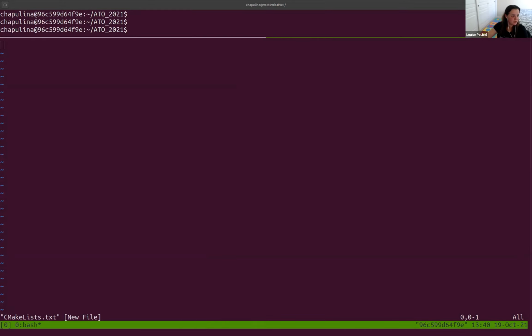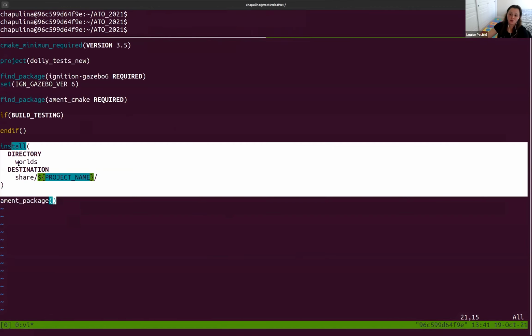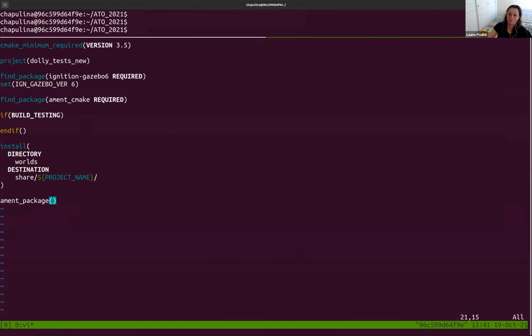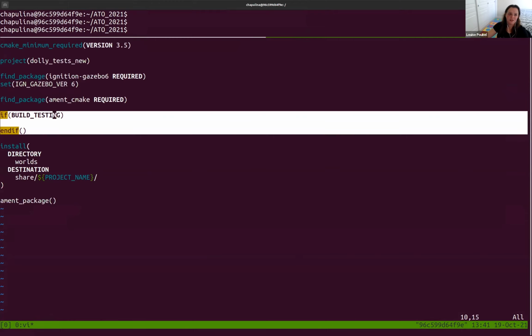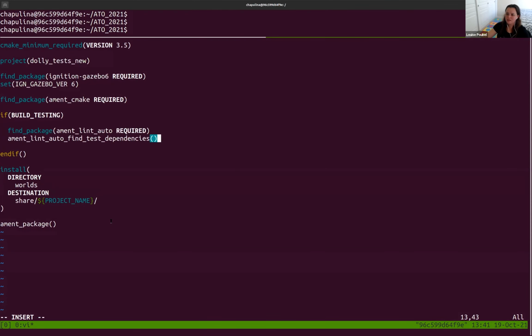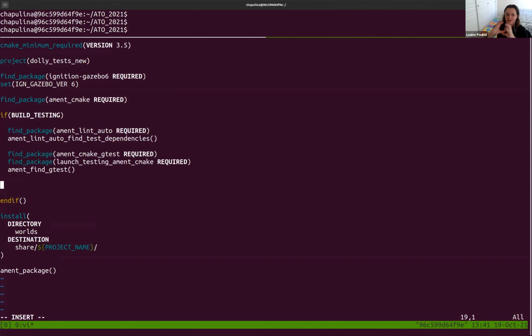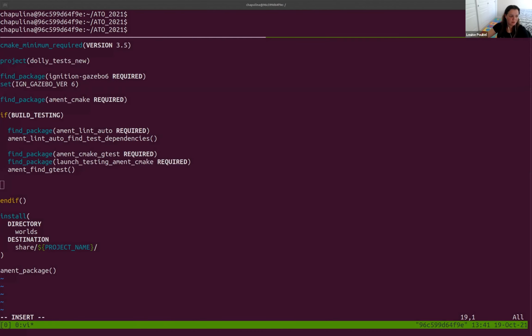We start with some boilerplate here: CMake version, package, find some dependencies, install the world. We always finish running an ament package on ROS2. And we're going to be filling all of the stuff inside our testing here in build testing. So we start with some linters. Then this is all the stuff to use gtest, and ament provides really quick ways to work with gtest because it can be a pain in CMake projects sometimes.